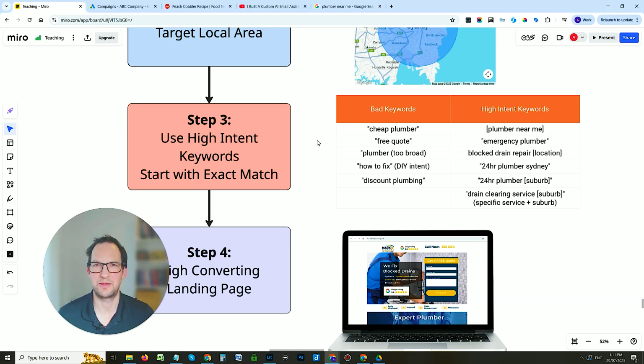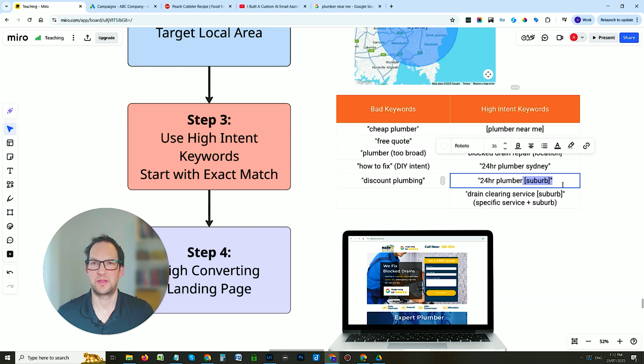Next thing to do with your keywords is to use high intent keywords. The sort of keywords that someone types in when they're actually looking for a service or looking to book right now. So it might be, for example, 24-hour plumber. Having the 24-hour in there has a lot of urgency to it. That means obviously someone is looking to book pretty quickly, and it's not going to be weeks and weeks before they book. Having the suburb or the location in your keyword too is another good trick to really increase the search intent and get high quality leads.